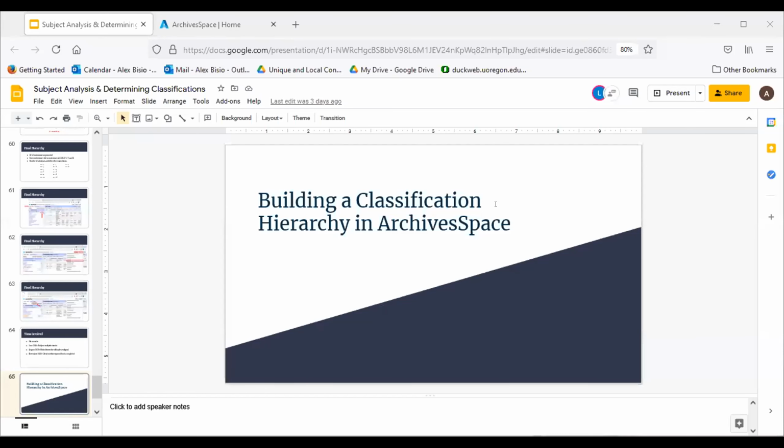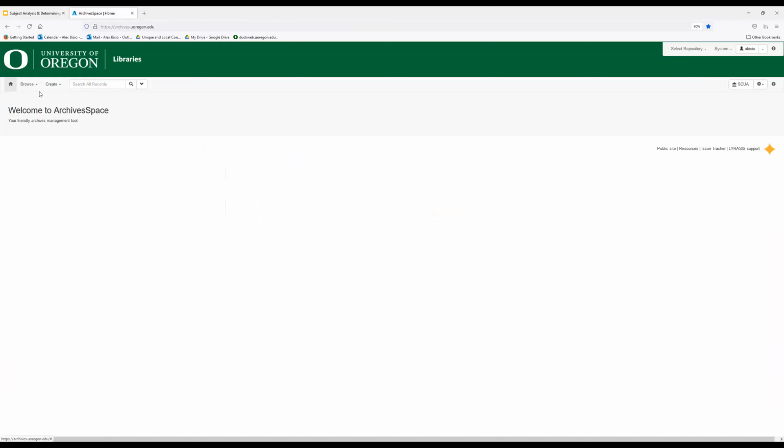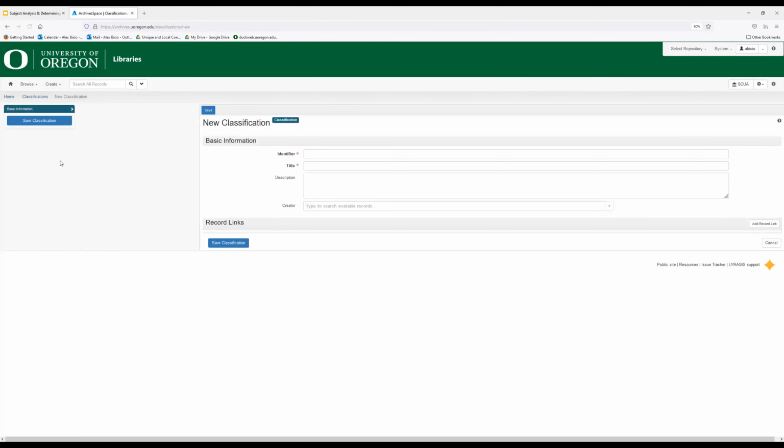All right, so I'm going to quickly go over how to actually build a classification hierarchy in the ArchivesSpace Classification module. Now that you have your content, which are the spreadsheets that Lilia was talking about that have all the collections listed that are correlated to the topics she analyzed, we will want to create our classification. To do that, we will hit the Create tab on the staff interface, go to Classification, and then we will have our new classification.